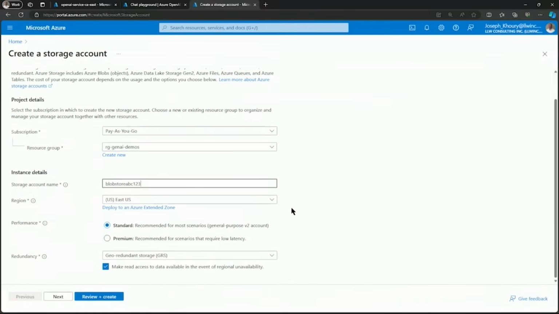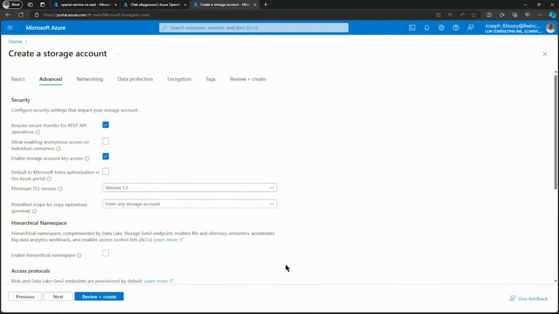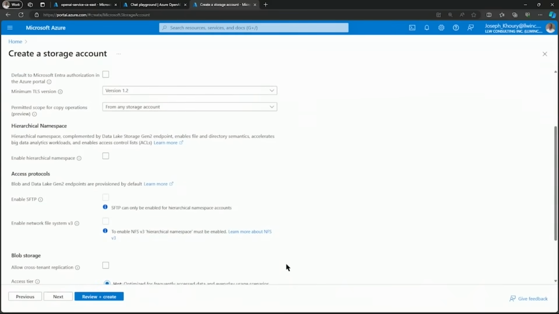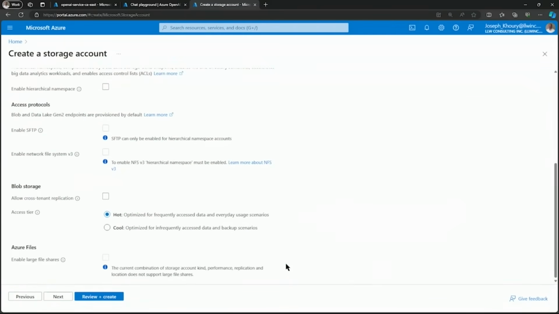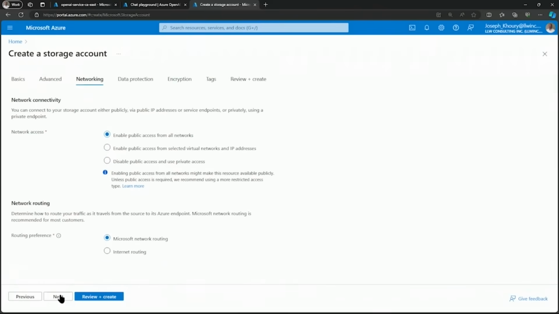And now region, I'll leave East US selected. Scrolling down, for performance, I'll leave Standard, which is recommended for most scenarios. For redundancy, I'll leave the default geo-redundant storage selected, and I'll select Next. And now this provides me with some advanced options that I can specify, including security, hierarchical namespace, access protocols, blob storage, and Azure Files options. I'll leave the defaults and I'll select Next. Now, networking, I'll leave Enable public access from all networks selected, and under Network Routing, I'll leave Microsoft network routing selected. I'll choose Next.